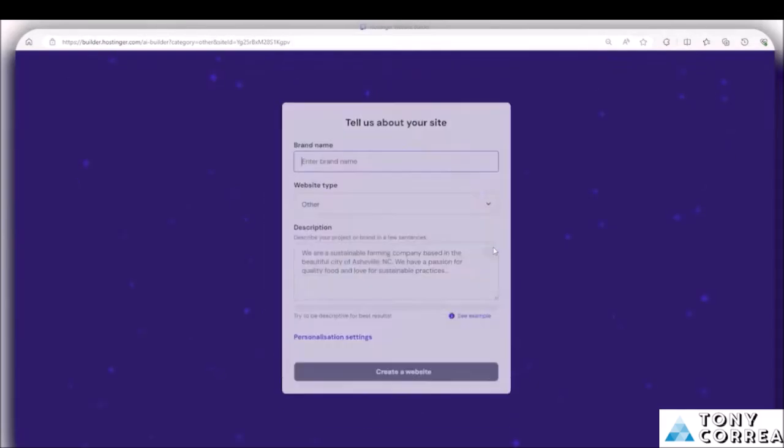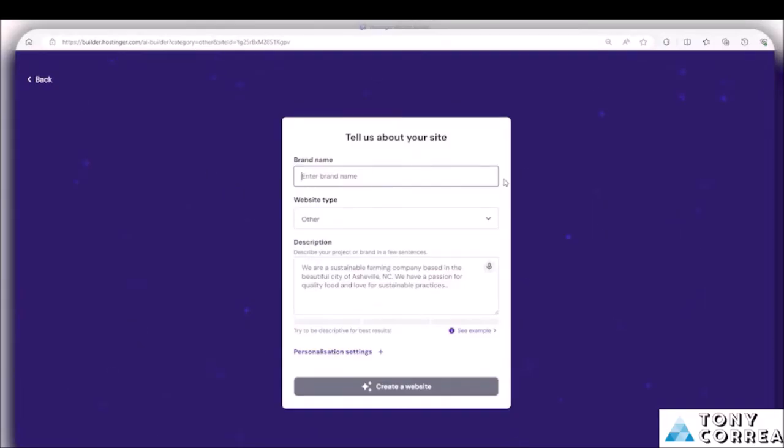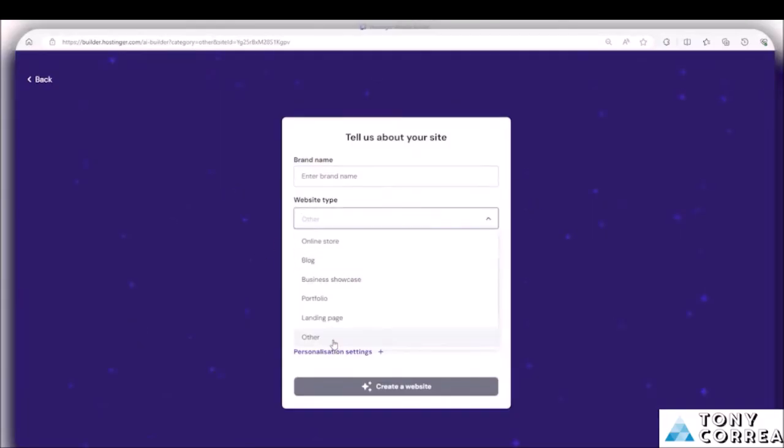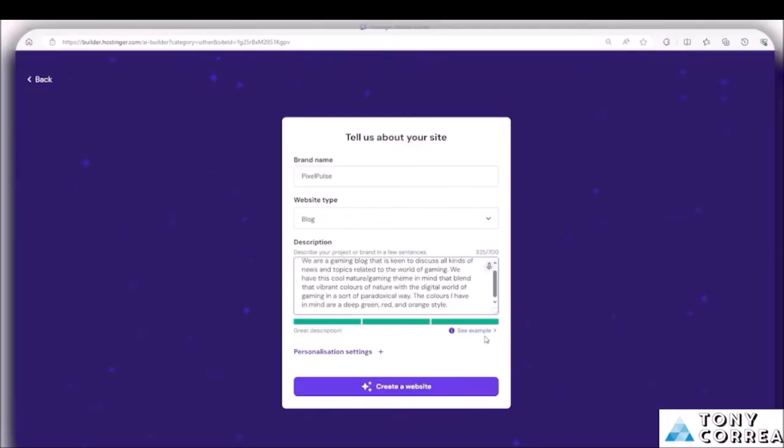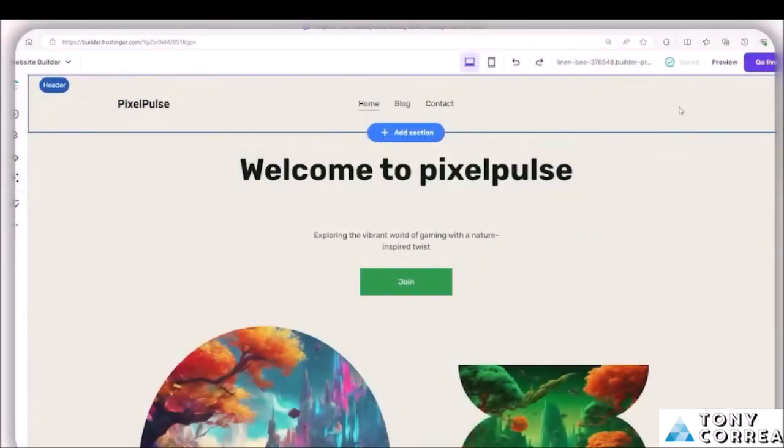Click here. So then you are going to put your brand name or the name of your website, then the website type. For example, it can be a blog or a business, and you are going to type the description. What do you want the artificial intelligence to do with your website? So you are going to type a detailed description, so the artificial intelligence is going to do it for you. So after you give a name and the type of site, then click where it says create a website, and then you get it right there.